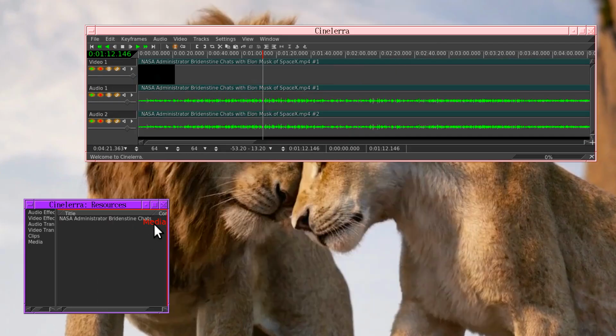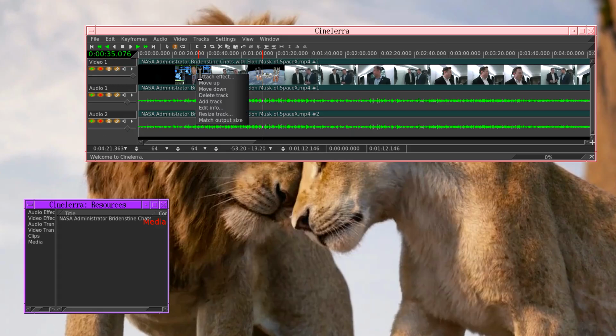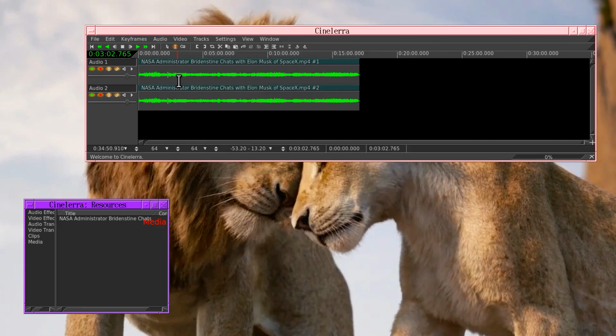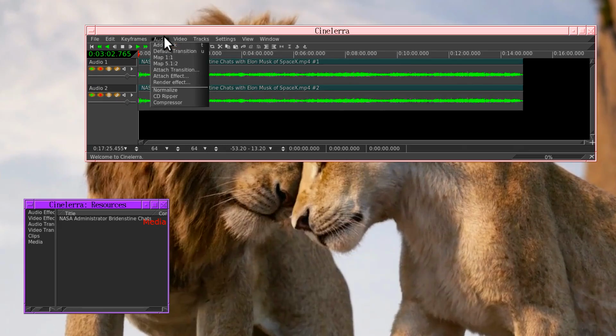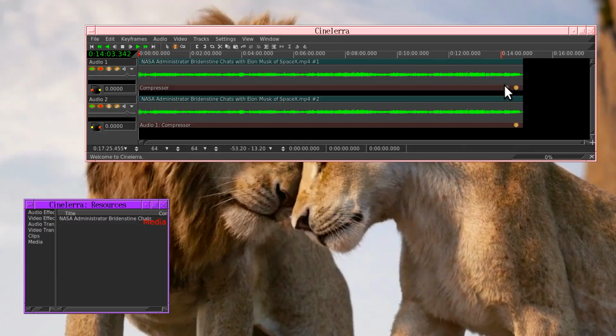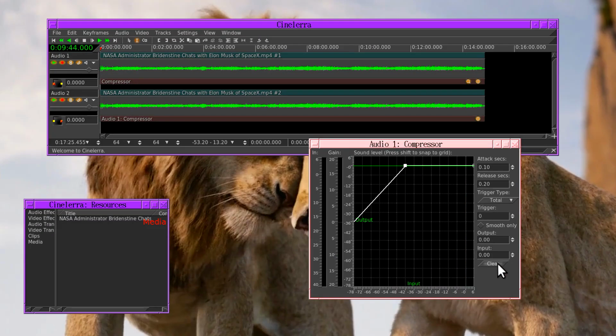Another usage of the compressor is noise gating. This is normally used to isolate voices with lots of background noise. Let's load a noisy voice track. Let's clear the compressor to reset the graph.